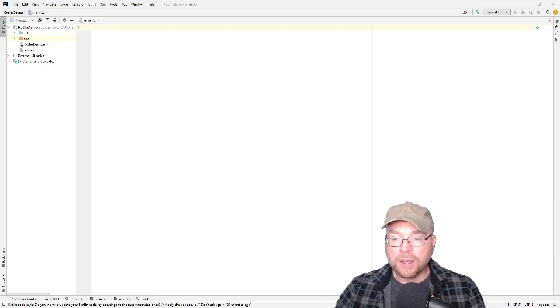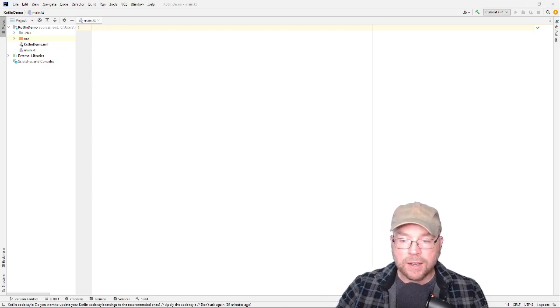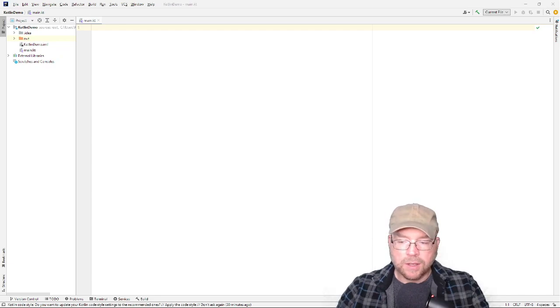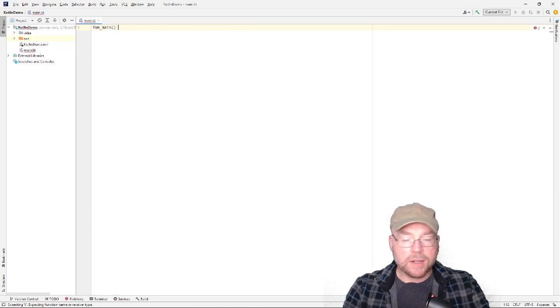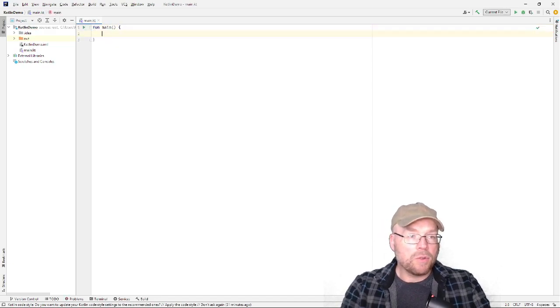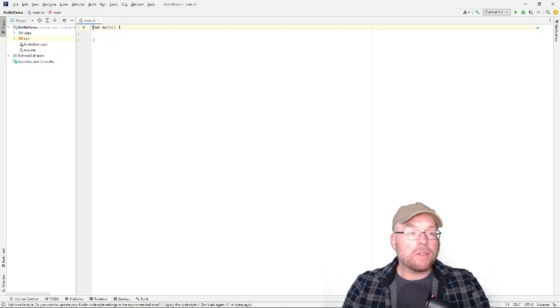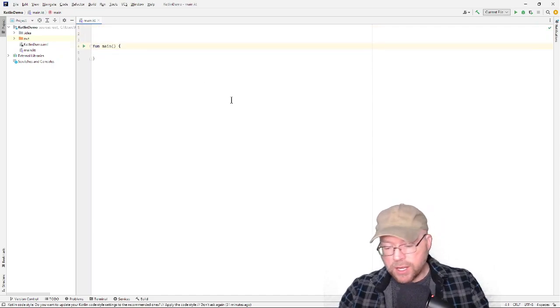So I've got my Kotlin project already started here, and we'll go ahead and get started. What we're going to have to do first is make that main function that all Kotlin programs have to have. So we'll start off by having the keyword fun, and then main, and then we'll be ready to get started. So we've got a main function.